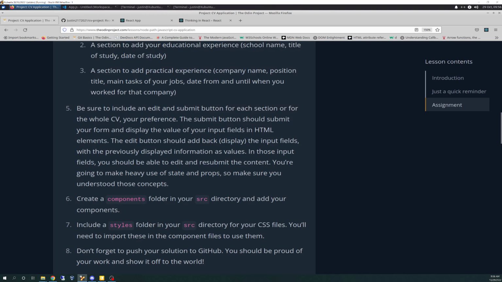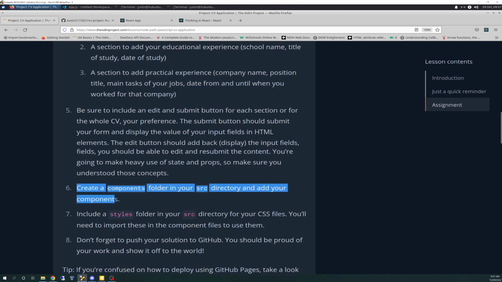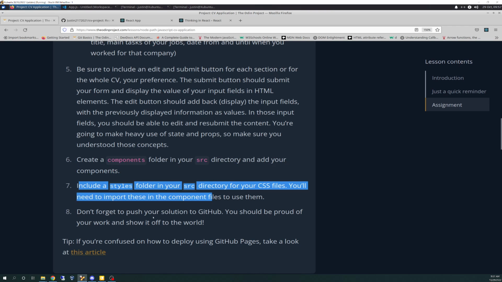And what I mean by that is you can do simply like create components folder in your source directory and your components. That's number 6, even though that technically should be way at the top here because you need to create that before you do any of this other stuff. So I feel like they have this a little out of order. But nevertheless, I'm not here to critique. And then also making a style folder inside source for your styling.